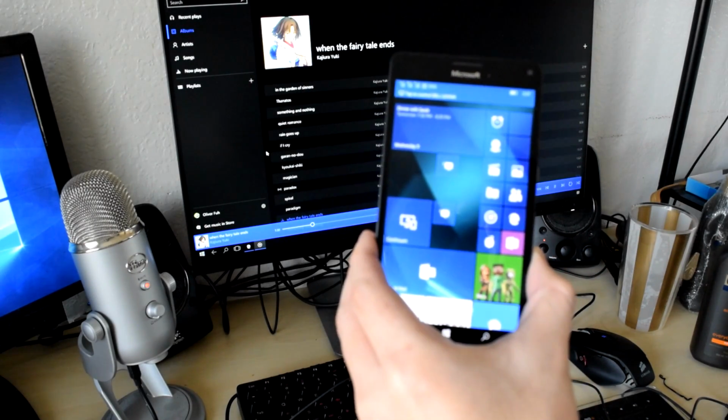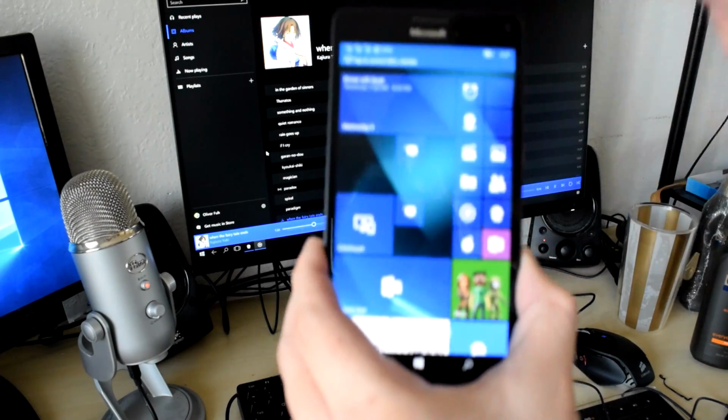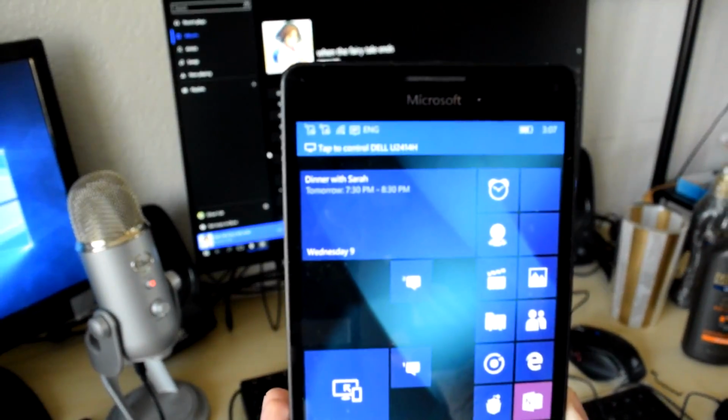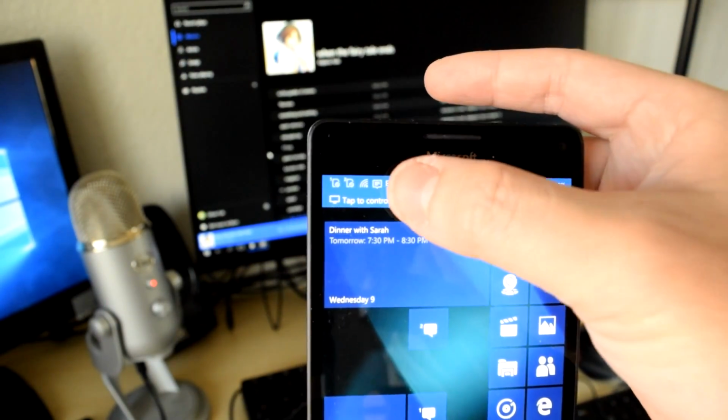Today I'll be going over multitasking with Continuum-enabled Windows 10 mobile devices such as the Lumia 950 and Lumia 950 XL. While Continuum in its current form doesn't let you manipulate Windows like you would in a normal desktop, it does allow you to use your phone as a secondary screen.